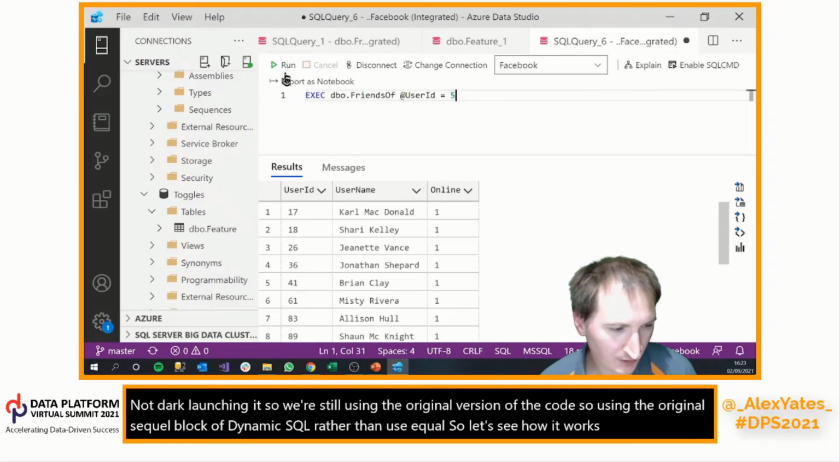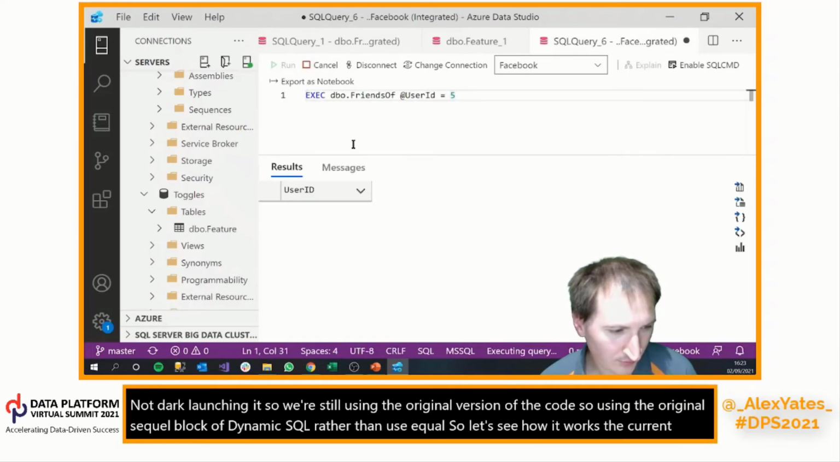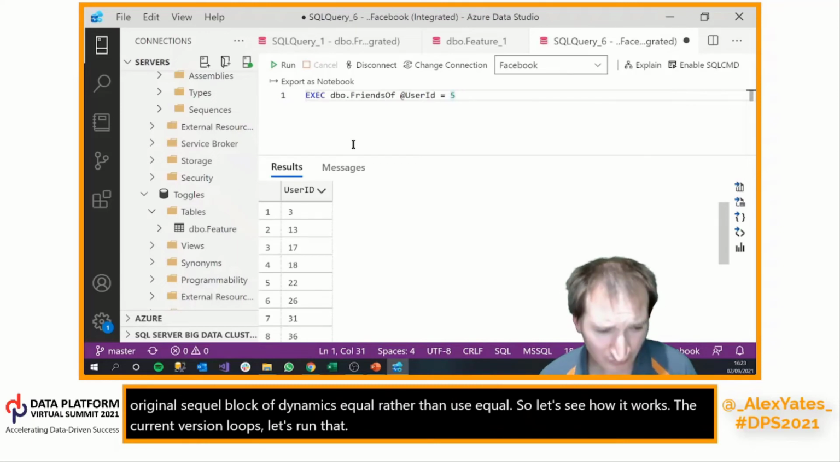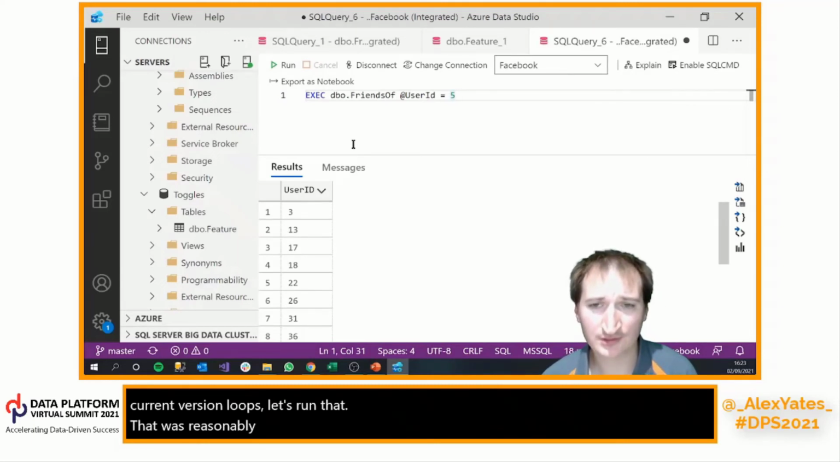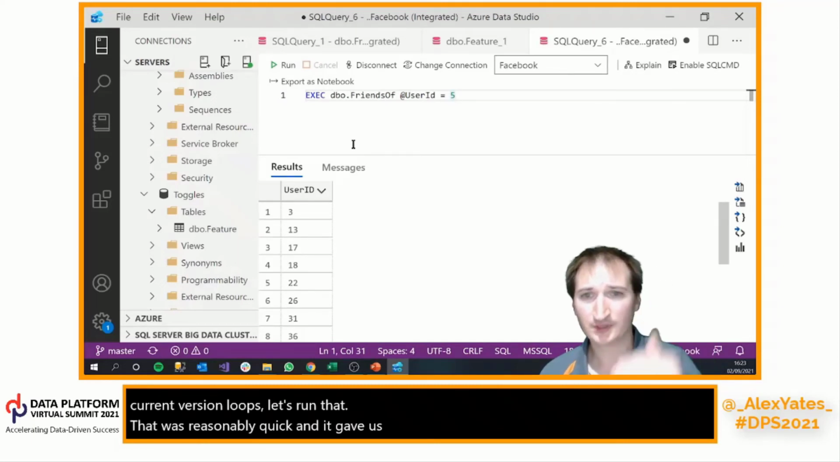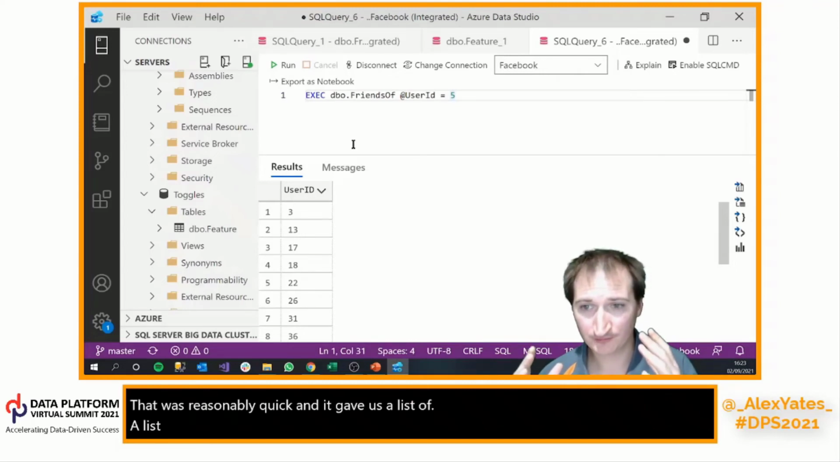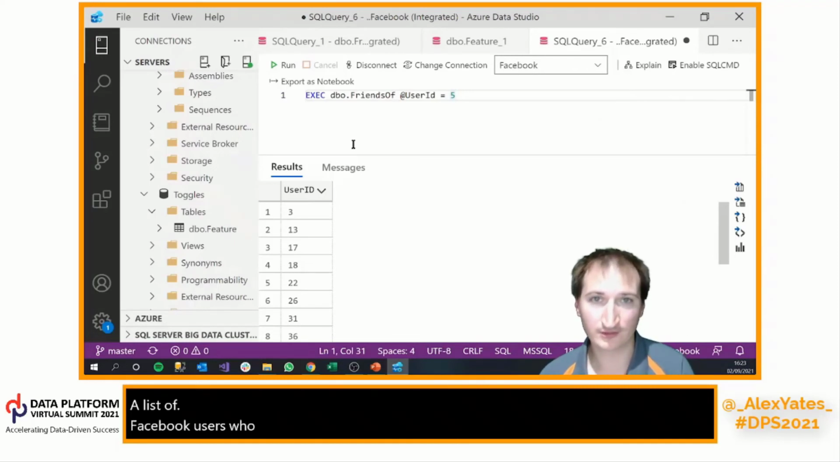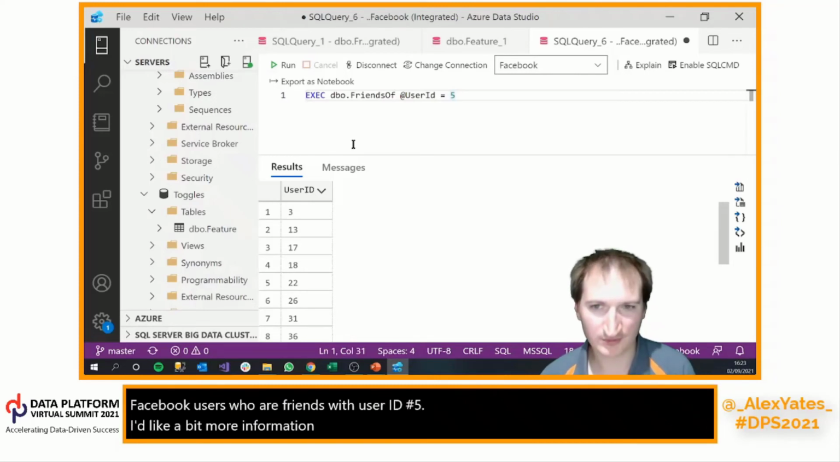The current version, let's run that. That was reasonably quick, and it gave us a list of Facebook users who are friends with user ID number 5. I'd like a bit more information. I want to know these people's names and various other information.